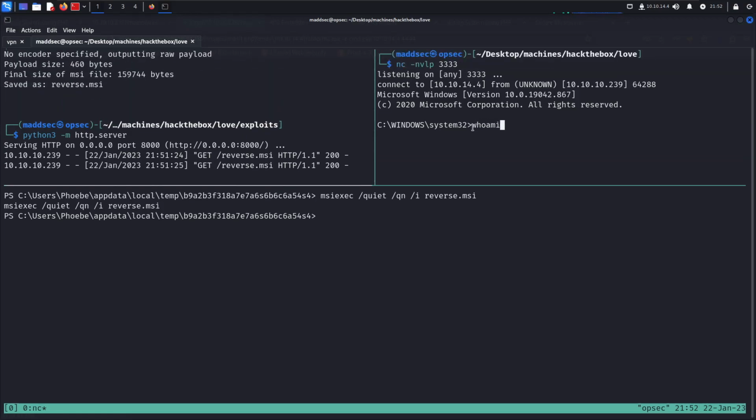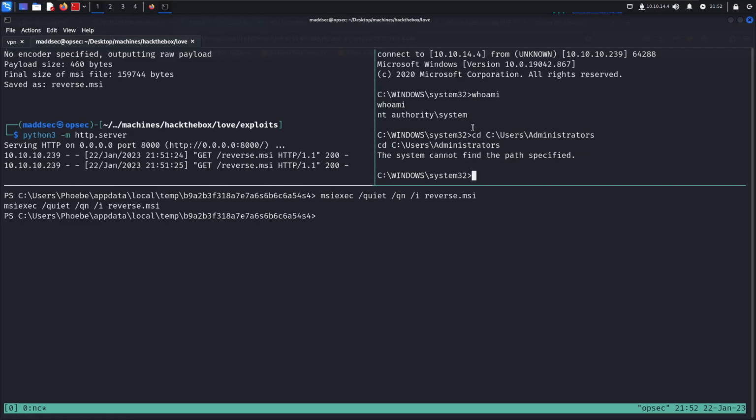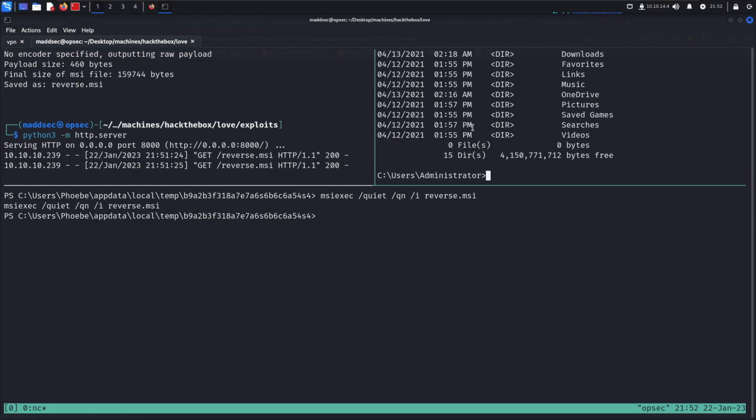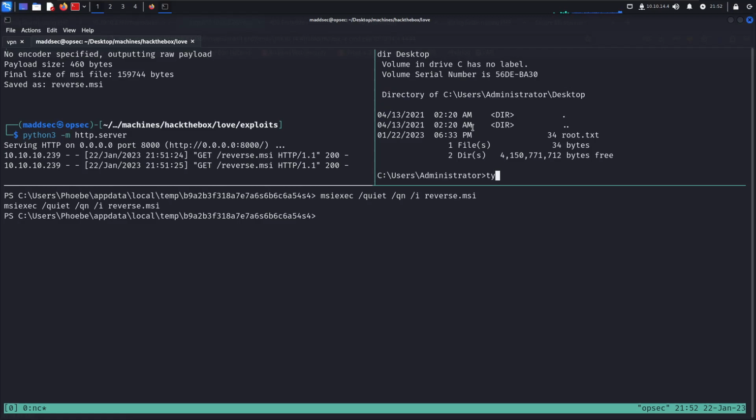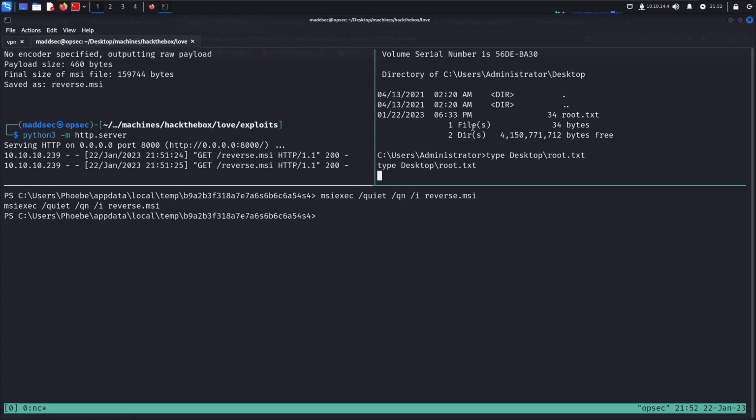So now who we are, it's NT AUTHORITY\SYSTEM. That's nice. So let's go to cd C:\Users\Administrator. Sorry, I didn't use the rlwrap, so, Users Administrator, right? So there, and I can see their Desktop, and there's a root flag, so type Desktop\root.txt, there's the flag.